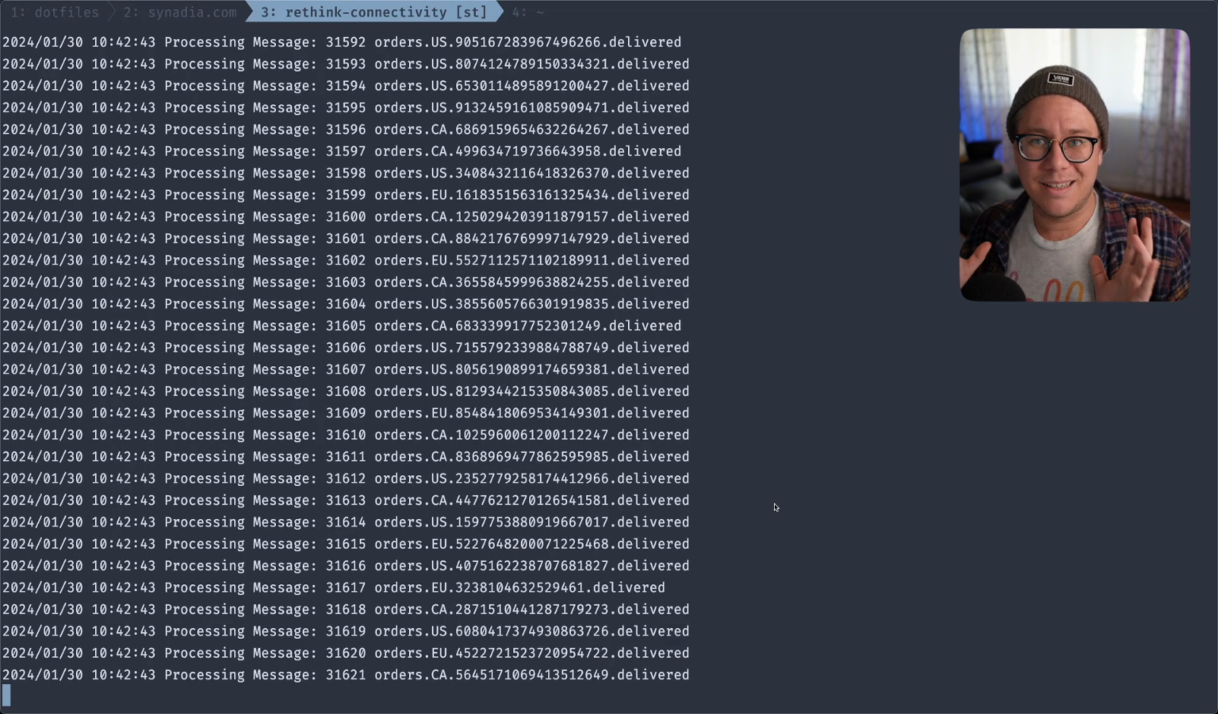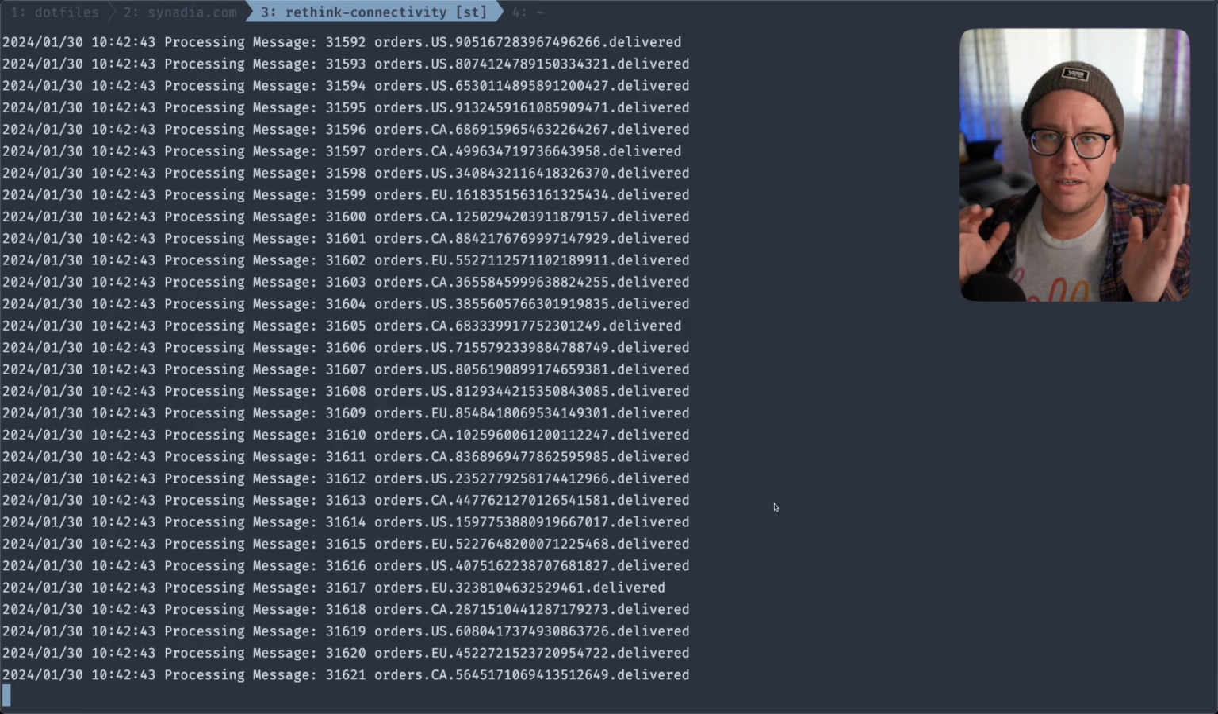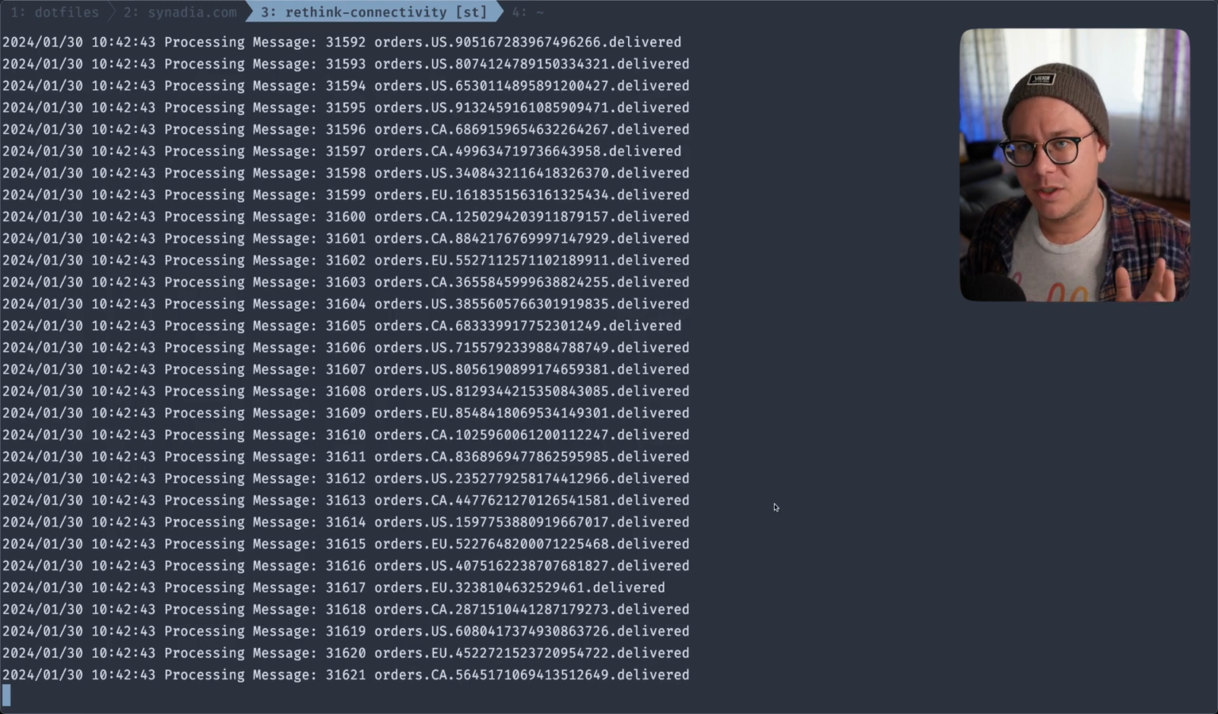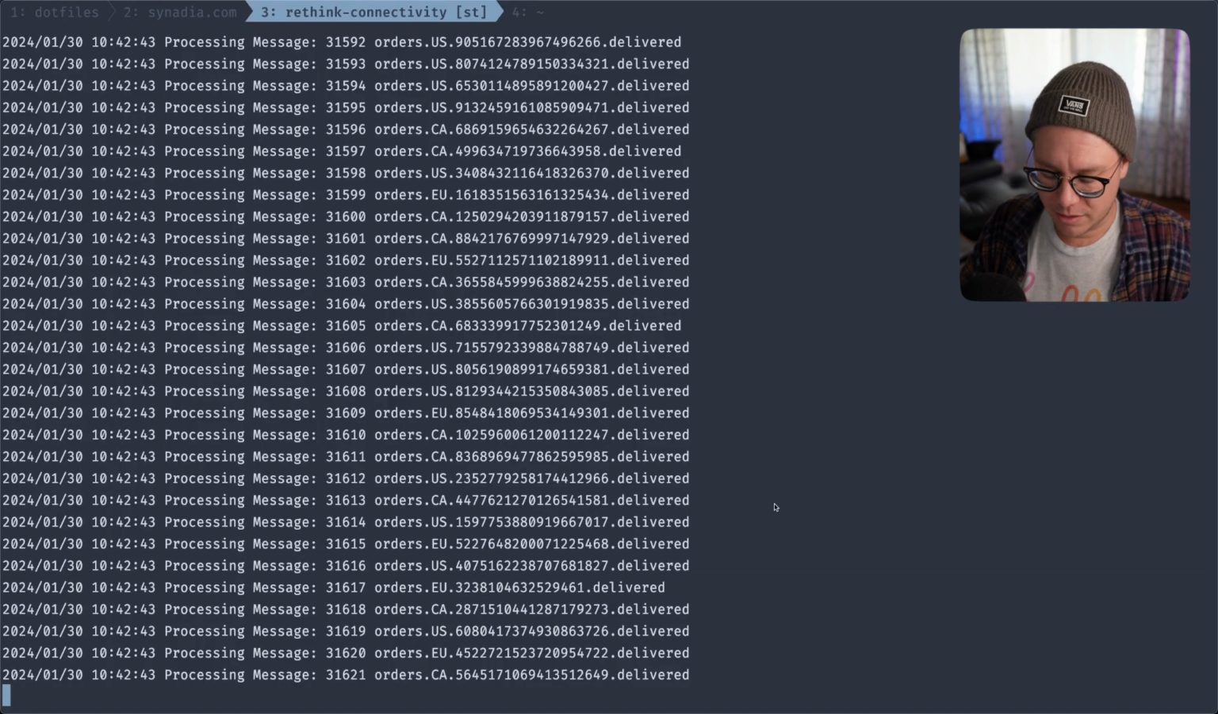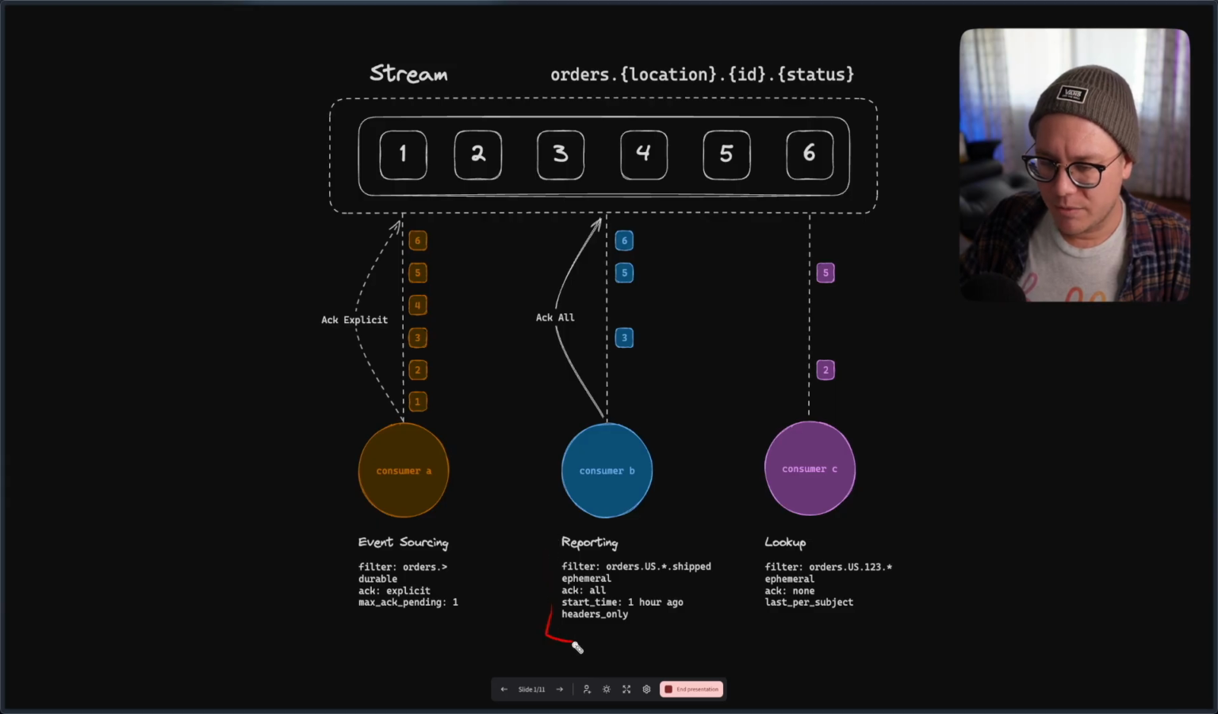And so you can see the major performance differences between doing strict guaranteed ordering versus, hey, I'm okay if stuff gets redelivered a little bit out of order because of how I'm storing things on the other end. Reporting is quite different from event sourcing in the sense where we're going to want to have an ephemeral consumer. We're going to want to set ack to all or none because we really don't care about individual acknowledgements here. We don't need those sort of guarantees.